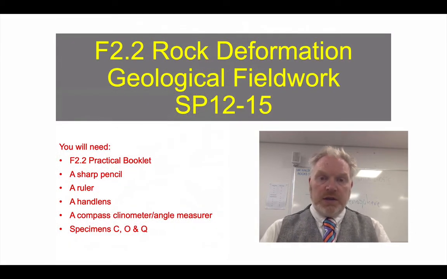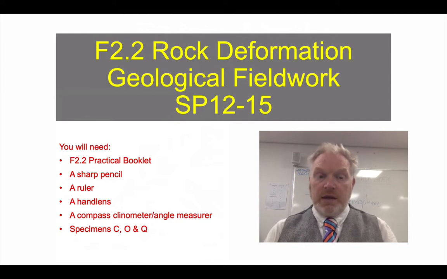The equipment you need for these practicals includes the F 2.2 practical booklet. This is the one with the yellow cover. Make sure it's the laboratory version that you have. You're going to need a sharp pencil, a ruler, a hand lens if you have one.